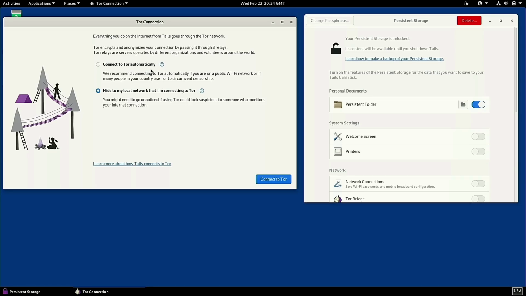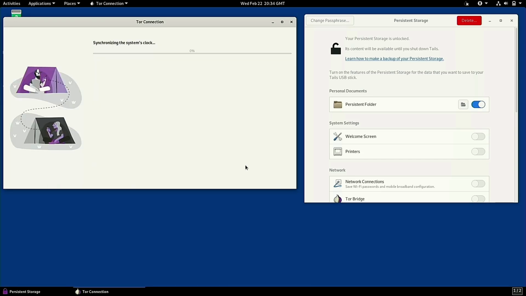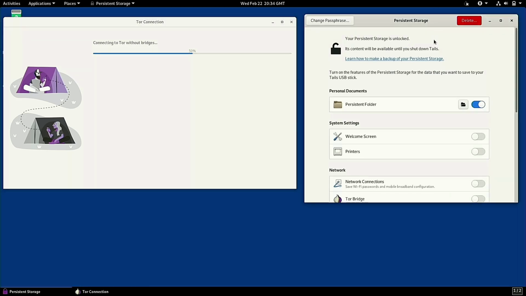So if you do not want whatever organization you're using to know what you're going through, you can go ahead and do that. All right, so we'll go ahead and hit connect to Tor. Well, that's connecting itself to Tor. We'll go back over to our persistent storage, which is done. So now you can always delete your persistent storage if you want to. You can change your passphrase if you want to.